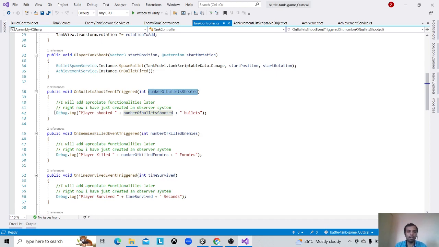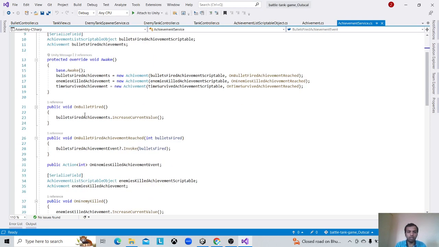Currently I'm just showing a devlog, but in later stages I can do whatever I want. So that's the thing: without having a reference and without checking every time how many bullets I have fired, I'm checking it just once and then firing an event. Every object or any functionality that should happen will happen when I fire that event. So that's the only thing about this achievement system.